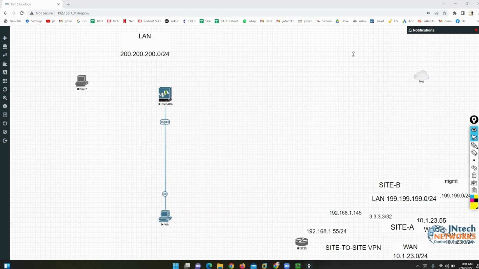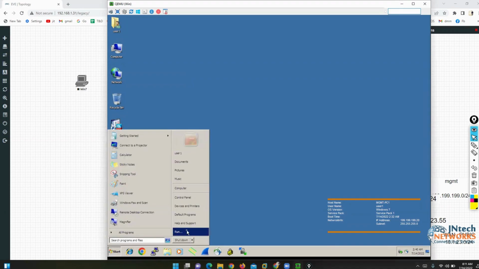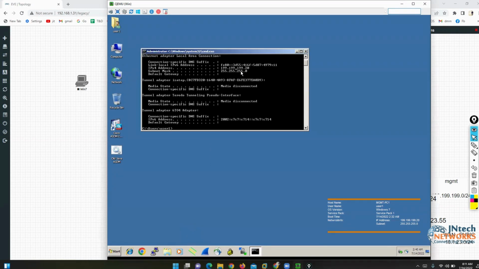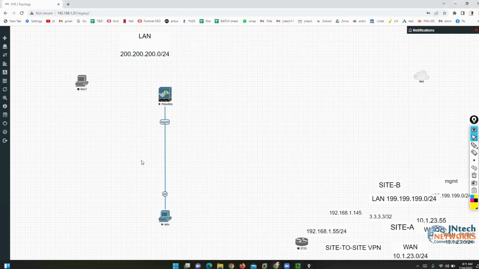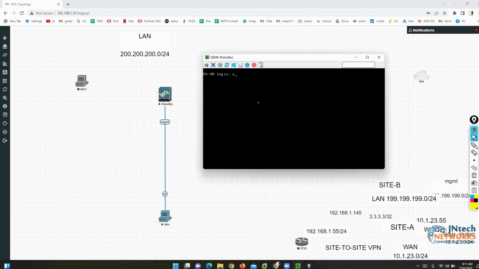So if I'm trying to ping from this machine, let me check the IP address onto this management PC. Onto this management PC, I'm using ipconfig, 199.199.199.20. So the same series of IP address I will configure onto this management port. Let's try again. Username is admin and password is admin. Now I can log in. See, now I'm in the Palo Alto firewall box.